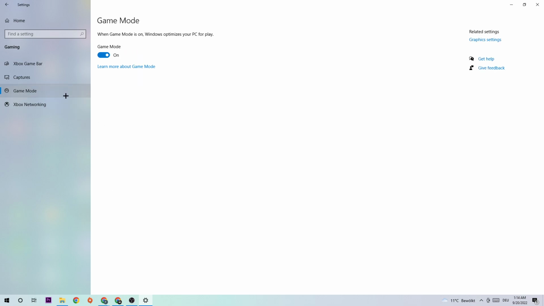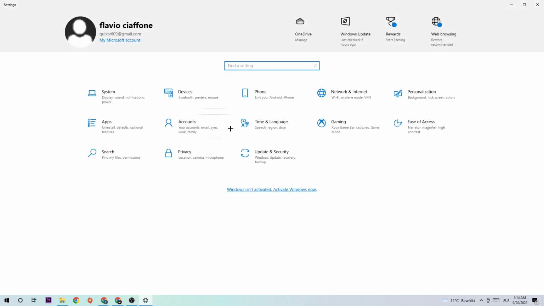Click game mode, and I can't really tell you now whether to turn this off or on. You need to check it for yourself, as it's system specific, and just stick with the setting which is working better. Go back once and hit update and security.